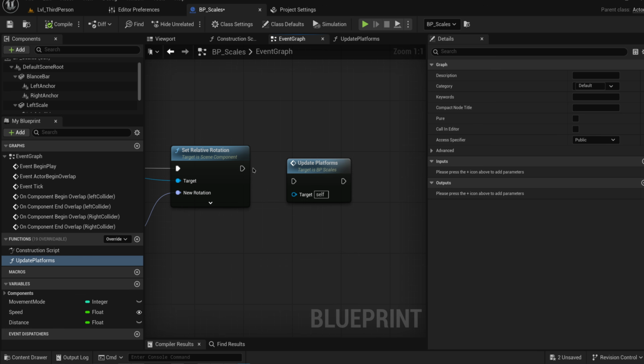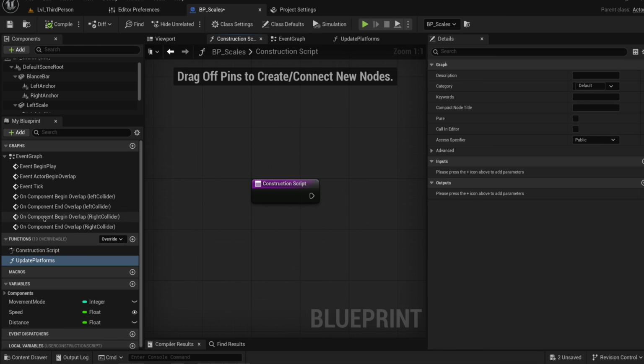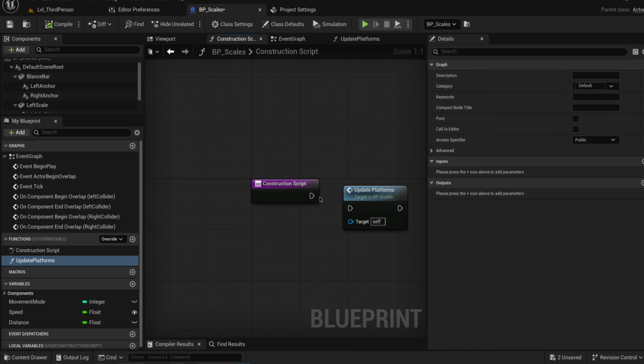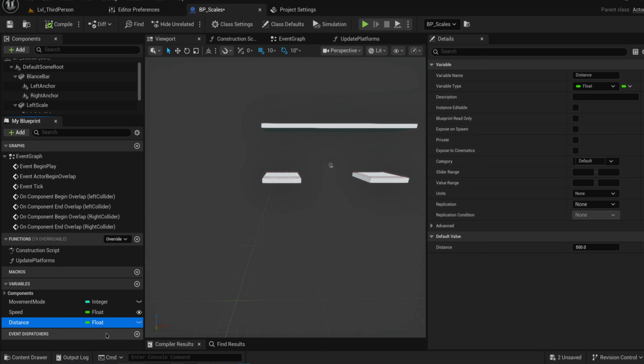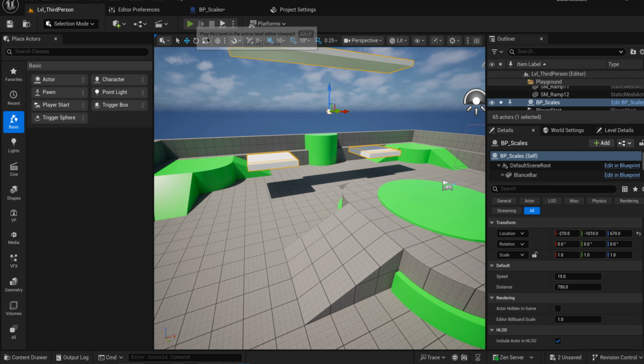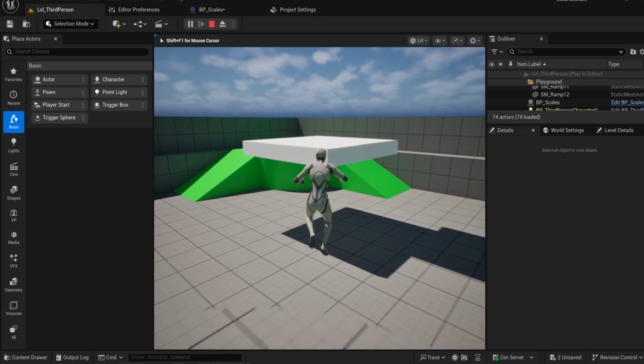So just update platforms. But we also want to do this in the construction script so that we can visually see where the platforms will be hanging. And we can see that now on distance, if we make that an exposed variable as well. As I increase this, you can see that these platforms go up and down. It's kind of nice to have that in the construction script, updating in real time. And I'm probably going to make this like 750, something like that. Let's pull this up a little bit more again. And that is it. We've got our balancing scales now.